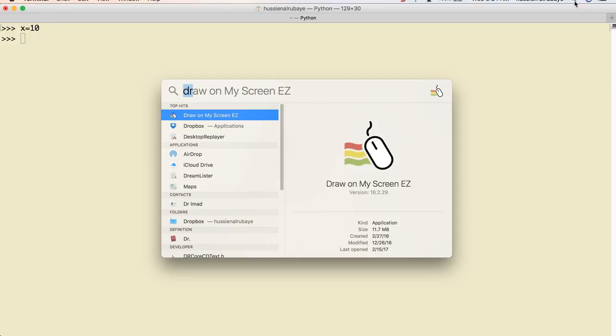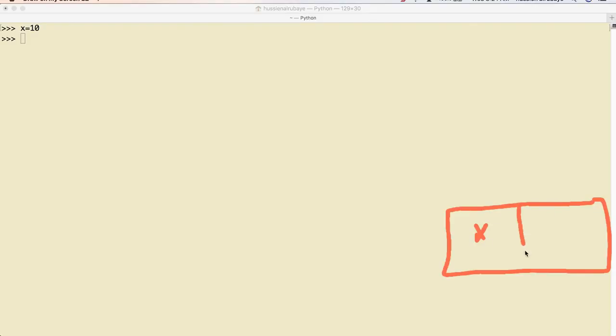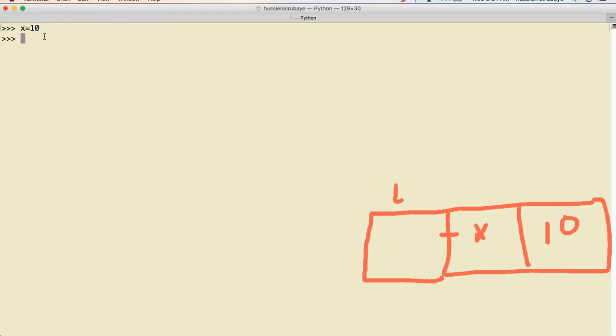When I said x = 10, I told you before what I did here. If I open a draw tool, I basically create a variable, name it x, give it the value 10, and save it in memory. We say this is memory. So x represents a specific location in memory, for example this location. How could I find the location? If I say id(x), it will give you the location. See, this is the location.